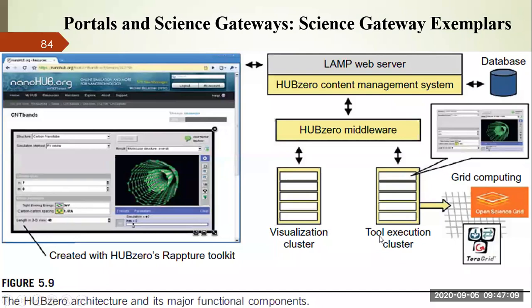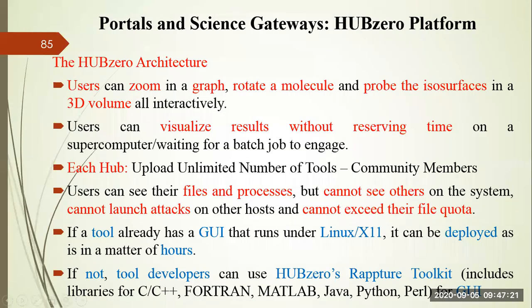So everything you see, in each and every case, I am repeating that TeraGrid is the backbone in these gateways or in these tools. So users can zoom in a graph, right? Rotate the molecule and probe the ISO surfaces in a 3D volume, all interactively. So it is providing an interactive platform so that you can do these things. You can zoom, you can rotate, you can probe, right?